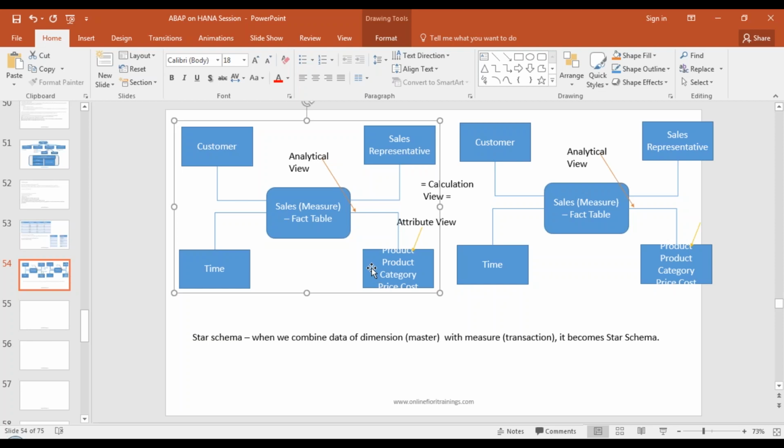So what we see here is a fact table surrounded by multiple dimensions. This is together known as a star schema. Similar to one star schema, it is also possible to have other star schemas. When we want to combine such a complex set of star schemas together, it becomes a calculation view, which is the third type of modeling technique.